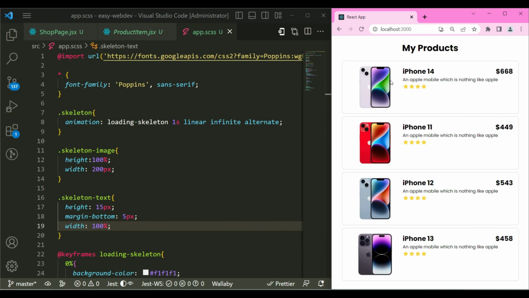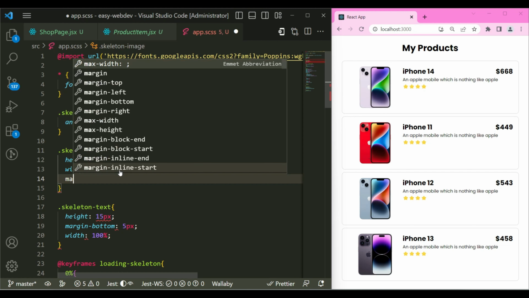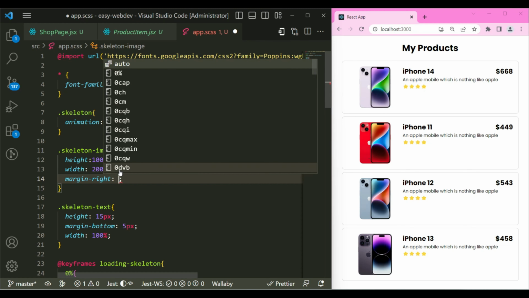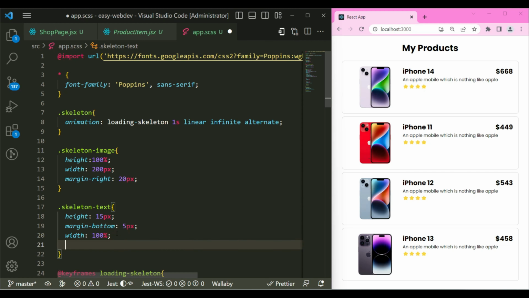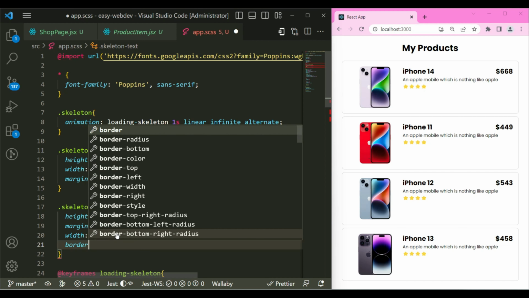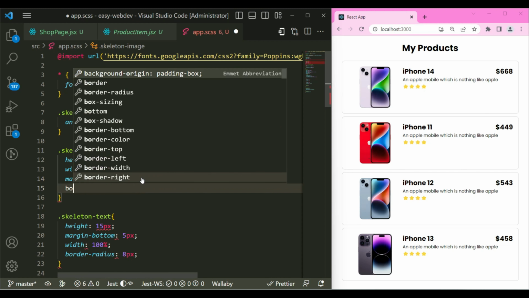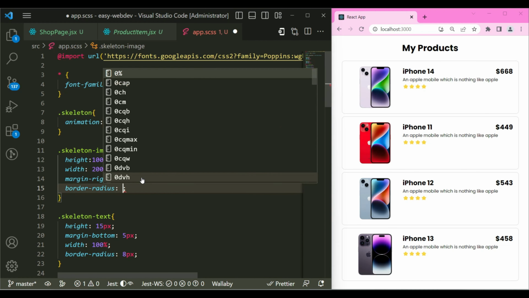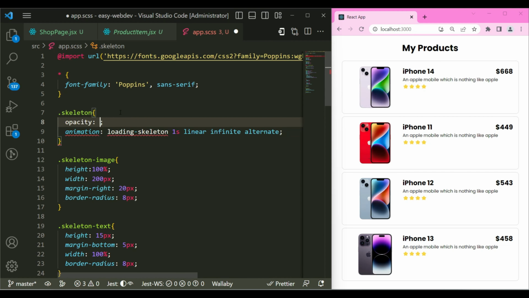You can already see it loading, but it didn't look that good. What I want to do is give it a margin-right of, let's say, 20 pixels, and a border-radius of 8 pixels, and the same here. I want to give a border-radius of 8 pixels. And for skeleton, I also want to do one thing. I want to keep its opacity at 0.8. Let me save it. Let me refresh.